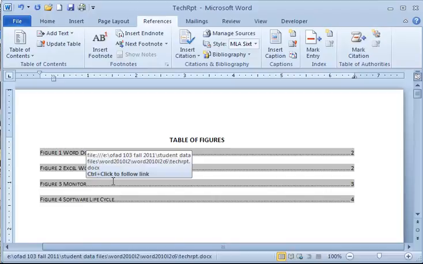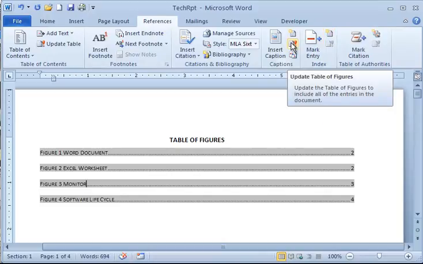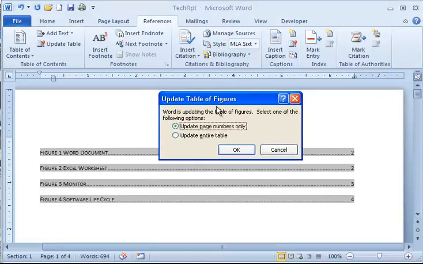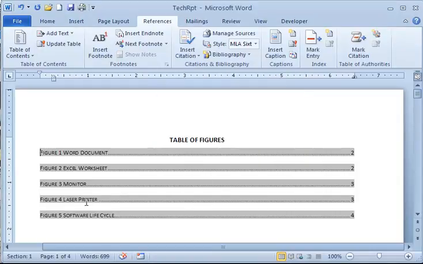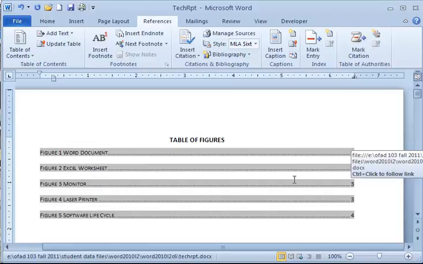And again, I'm just going to click inside that, and you can either go back to references and update right here, or you can press, they indicate you can press the F9 function key. Either one of those will bring up this dialog box, and again, we want to update the entire table because we've added a new picture, a new image. So click on that, click OK. Notice it puts laser printer on the correct page. It renumbers the figures if necessary.